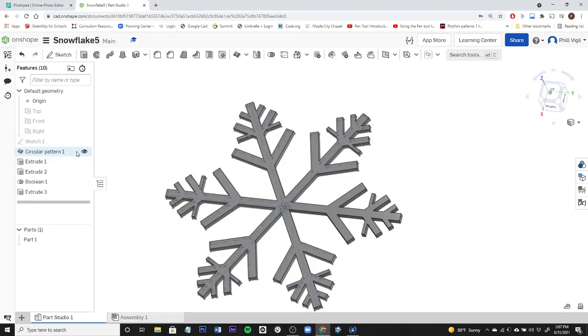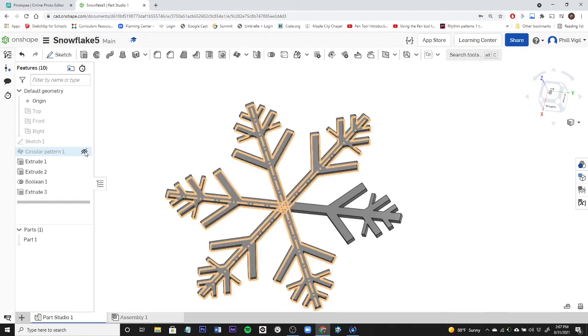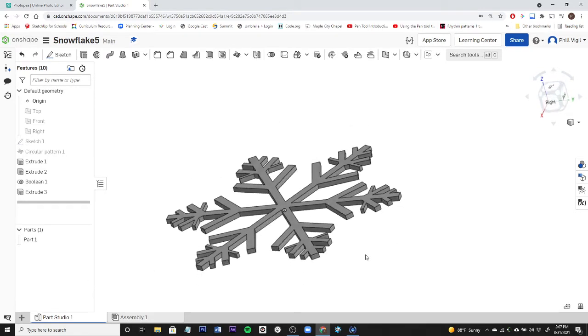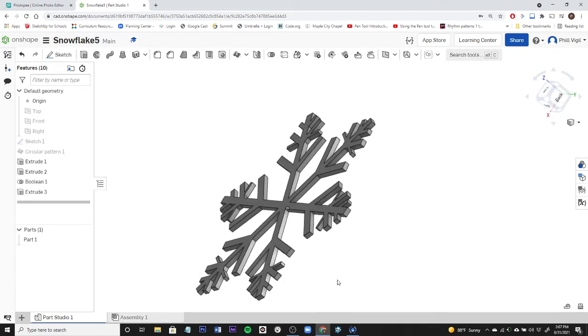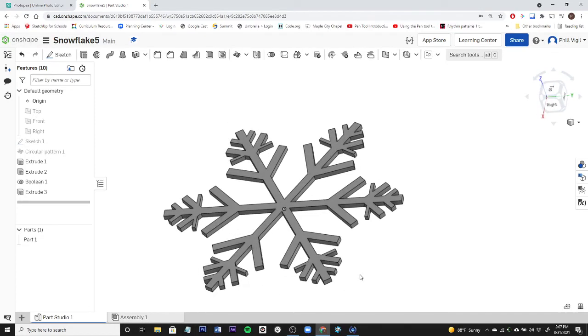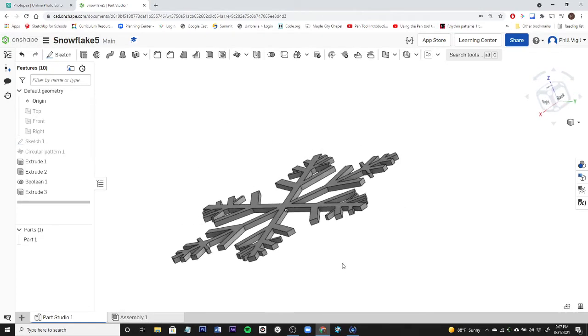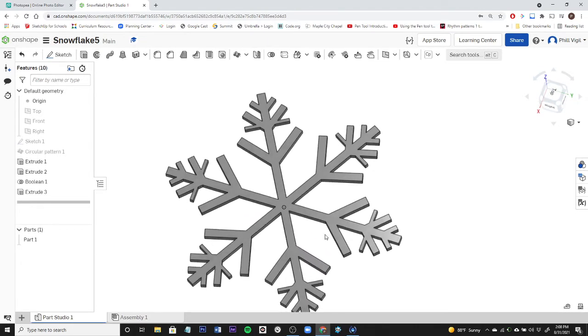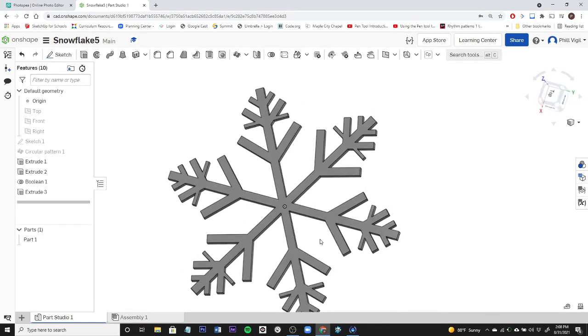So if you want to hide that, you can go in here and click hide, so you no longer see the sketch behind it. So it's all just one solid. So now that you know how to create sketches and then translate that into a solid, we're going to modify our snowflake in a couple different ways. The first way is I would like you to add some things. So make it a little bit more interesting.